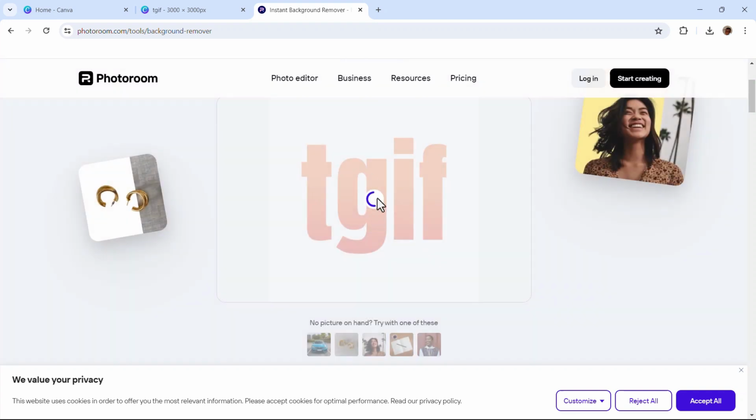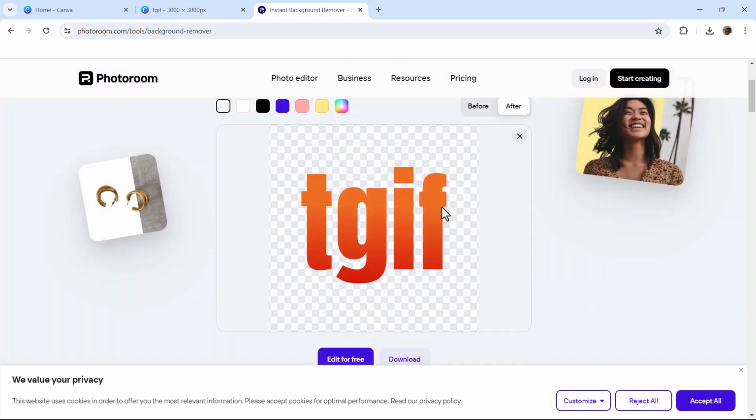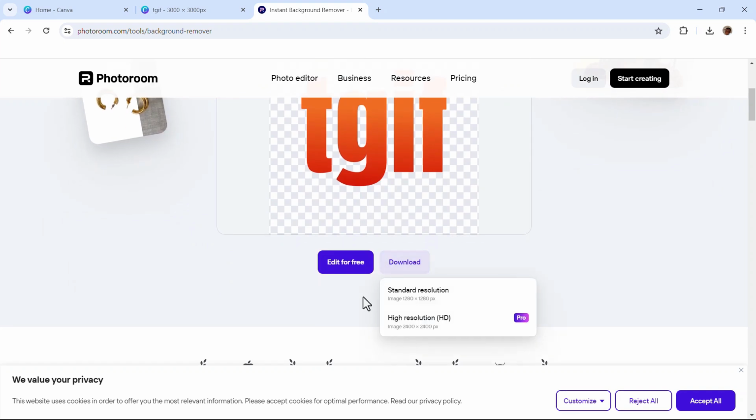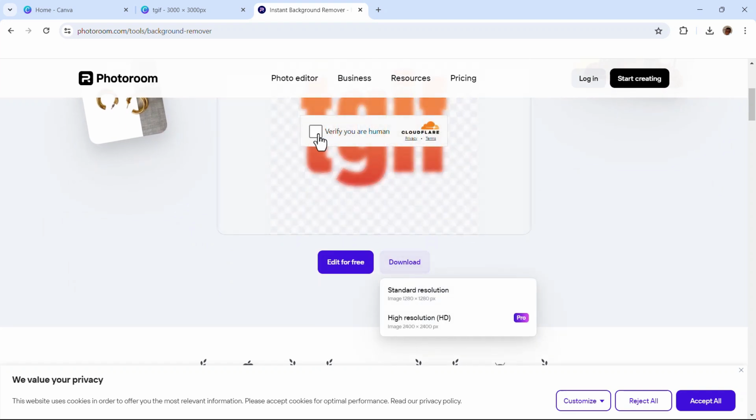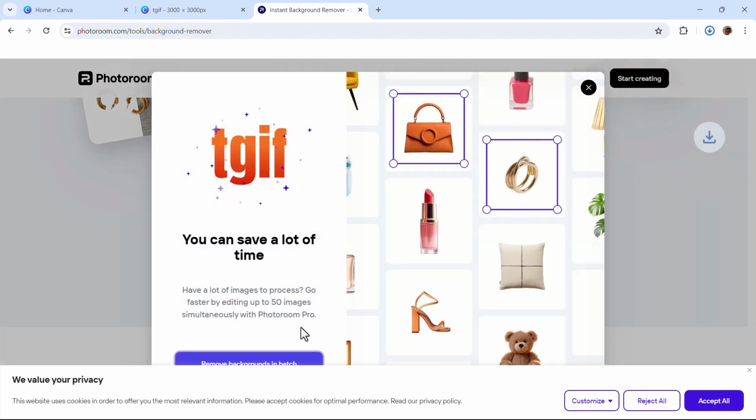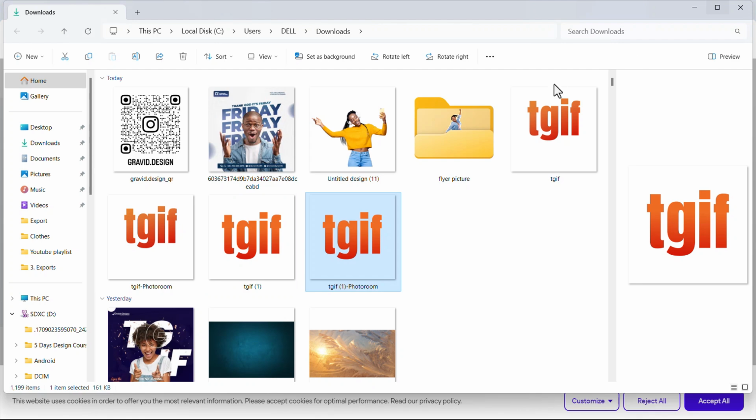Let me let go. So it's going to remove the background, the white background. Now it's done. So we're going to click on download. It's going to ask you again, are you a human? Of course I'm a human. So we're going to click on resolution. Now it's going to download. Now we have it here.